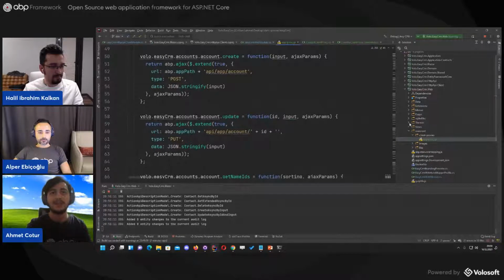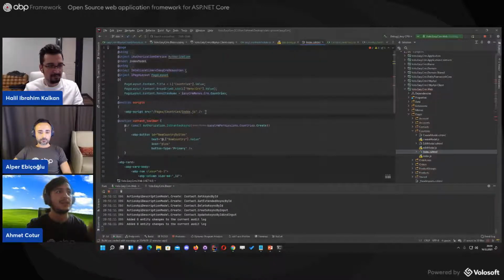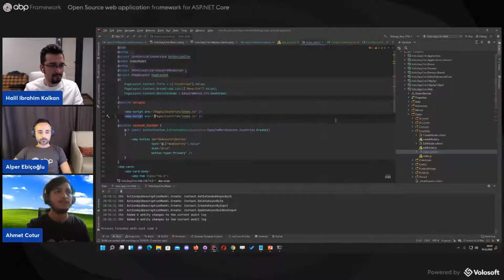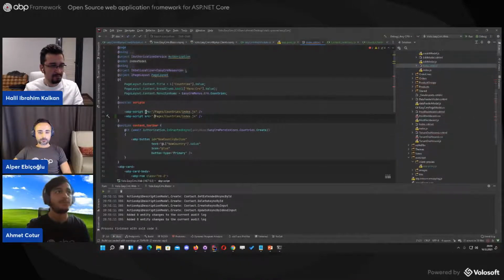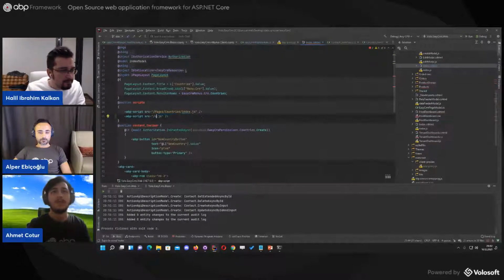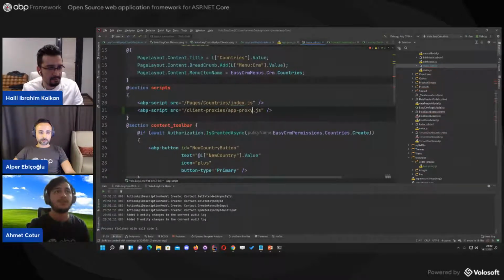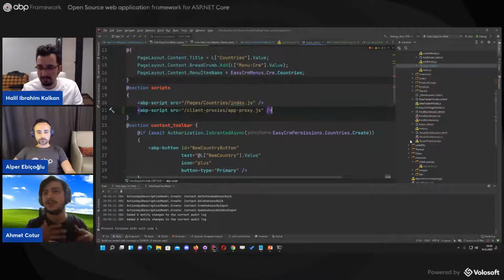So how can we use it? We can manually add it to, for example, the countries index page. Here I can add it with the ABP script tag, the client proxies and app proxies. After that, ABP will not regenerate our proxies and will use the static JavaScript code.